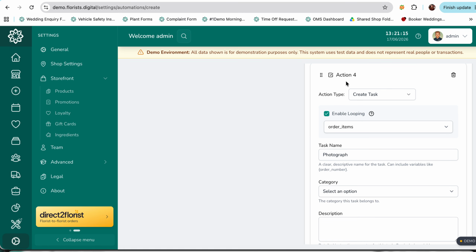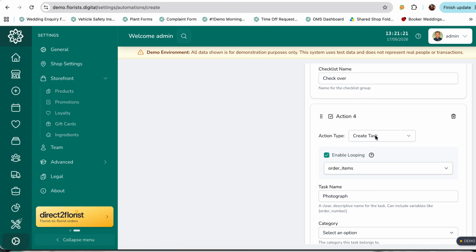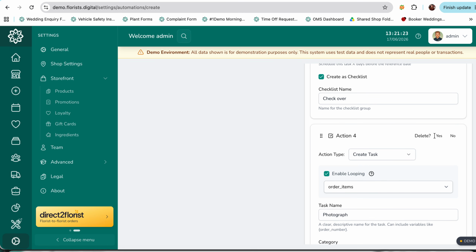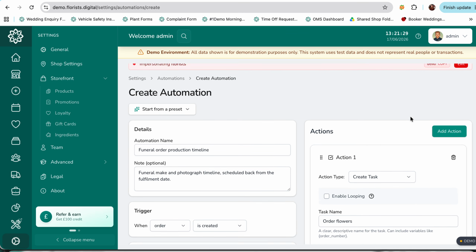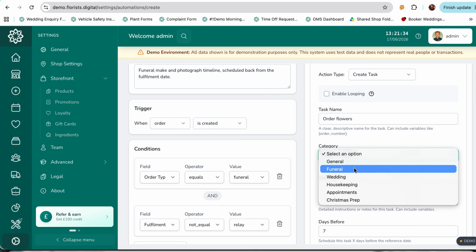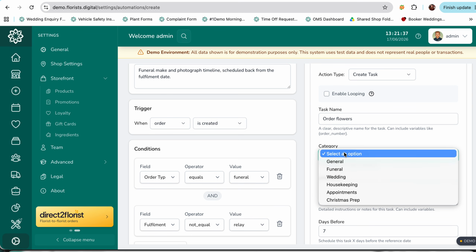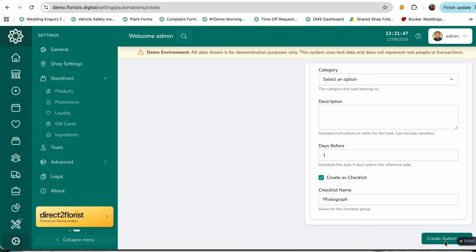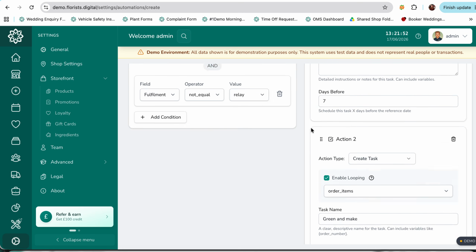And then the 4th action is to photograph it, also 1 day before the funeral. Let's say you didn't want one of these actions for some reason, you could just use the bin there and press yes to delete it. The only other thing you would need to do, after checking that it works for your business, is select the category. The categories are ones you can edit and change and make all your own, so we don't automatically default that in the preset. So you would just select what the category is, and then hit create automation, and then every time you put a funeral order on, it would create this series of tasks.